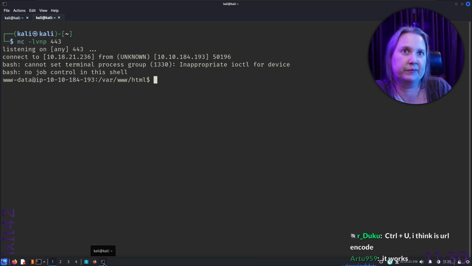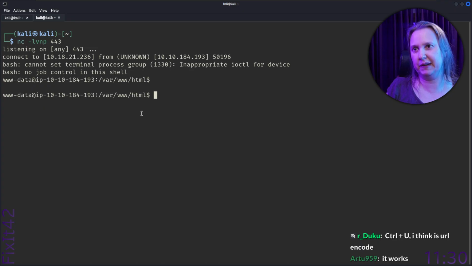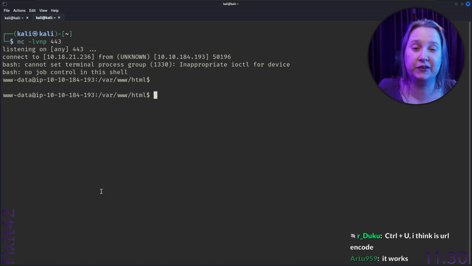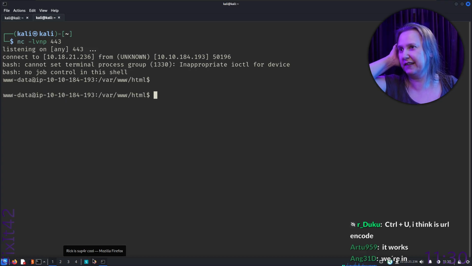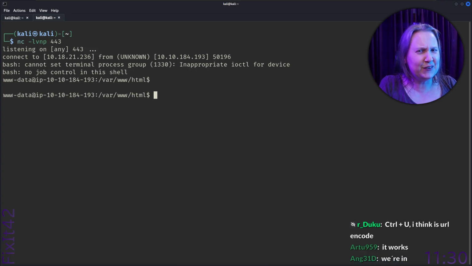Archer959 says it worked. We didn't have to do basics before encoding it. Ang31D says we're in. Yeah. I'll have to make a redeem for that, right? So you can click redeem.